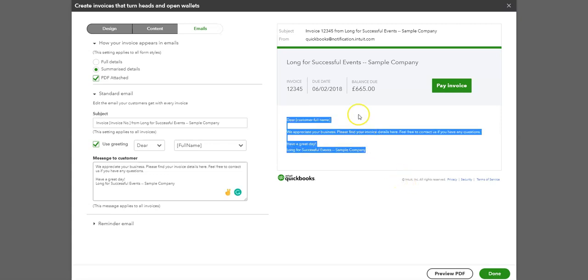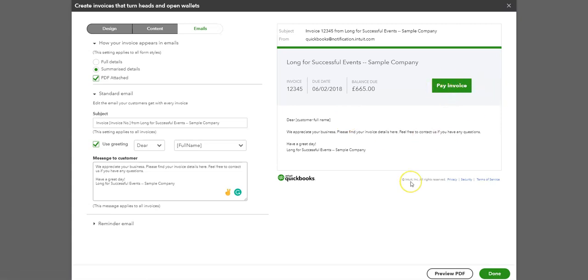And if the customer would like to pay, they can just click here, pay invoices, and it will take them to the card detail information, so they have to enter the payment details to make the payment. So it's quite straightforward and easy from QuickBooks. All you have to do is make everything ready. When you are happy, you just click done, and it will be automatically sent to the customer.